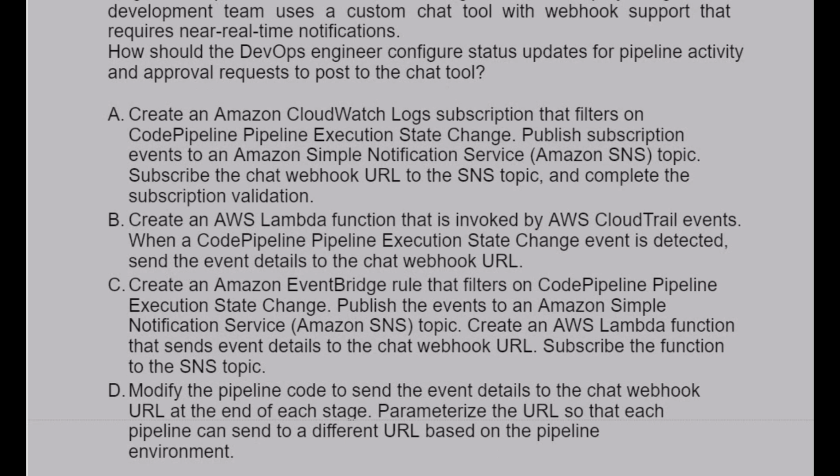Option A. Create an Amazon CloudWatch Logs subscription that filters on CodePipeline execution state change. Publish subscription events to an Amazon Simple Notification Service (Amazon SNS) topic. Subscribe the chat webhook URL to the SNS topic and complete the subscription validation. Option B. Create an AWS Lambda function that is invoked by AWS CloudTrail events. When a CodePipeline execution state change event is detected, send the event details to the chat webhook URL.